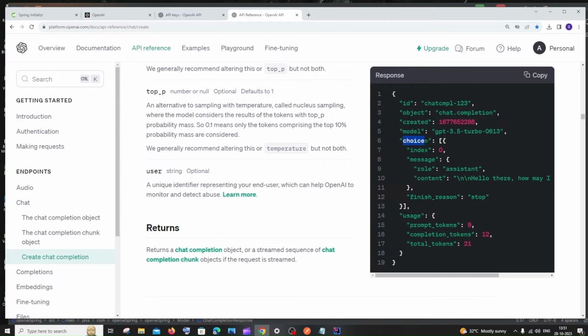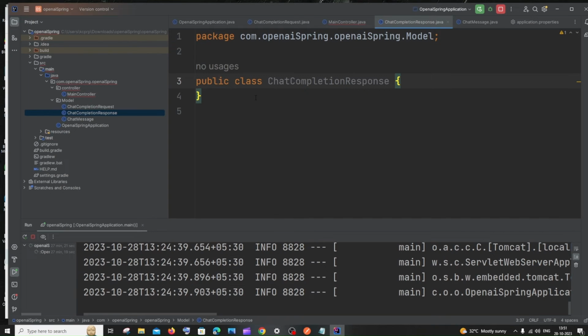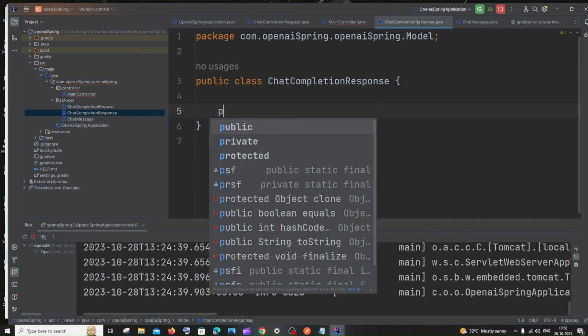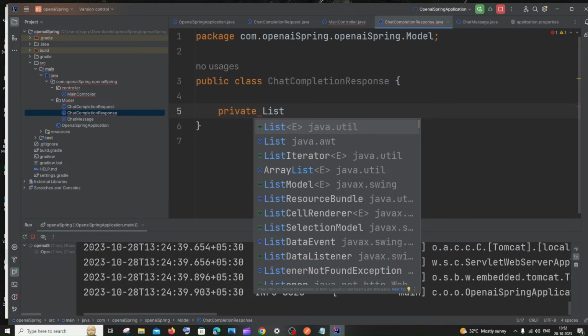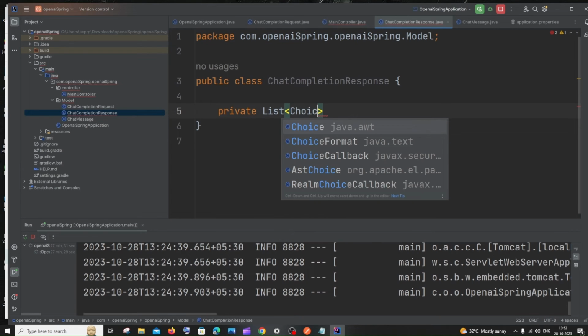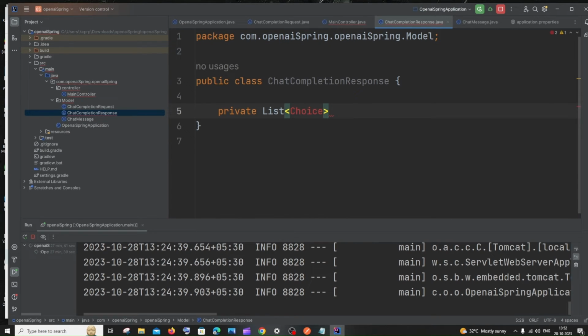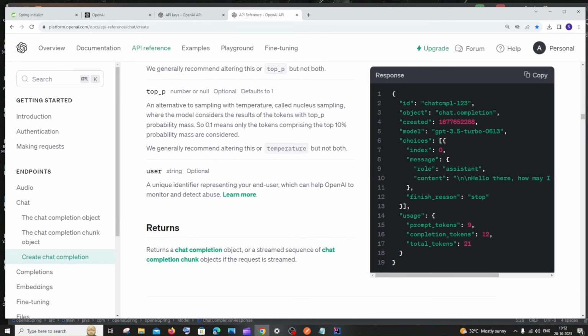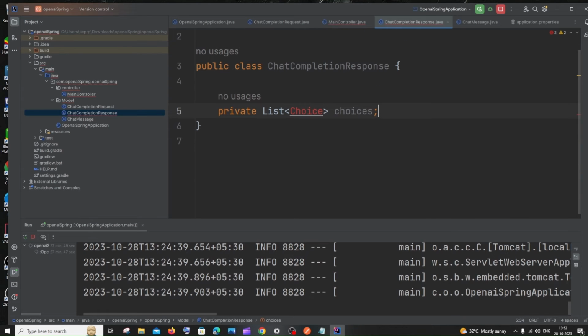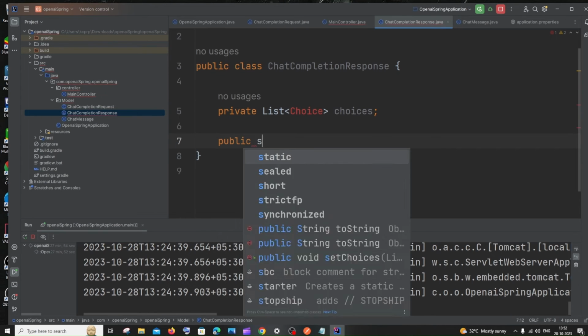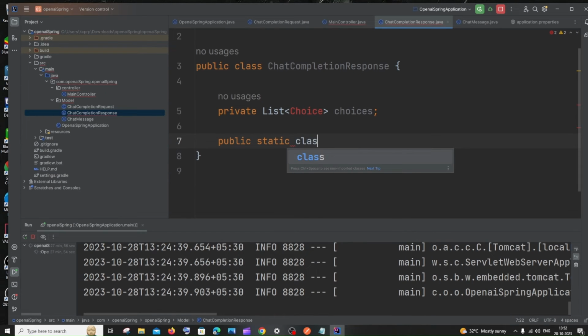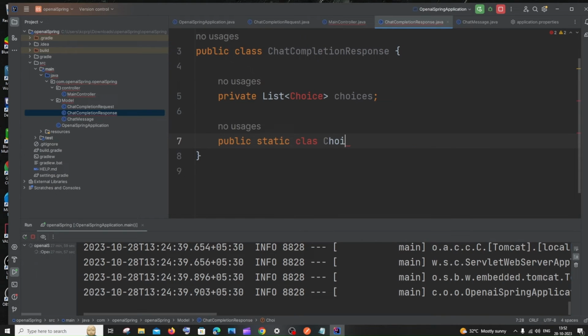So this is going to be one class, and inside that class we will be creating another class. Let's go into the code now. It's going to be response. The first thing is going to be a private list, of type choice, and we are going to create this class now, and the variable name is going to be choices. Next, as I told you, we'll be creating another class, and we'll name the class choice.